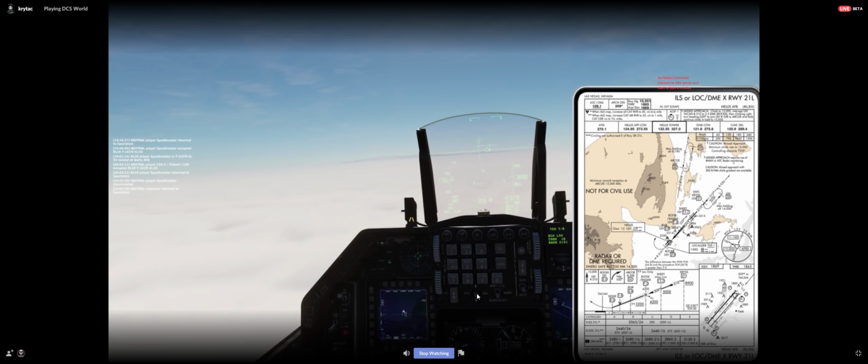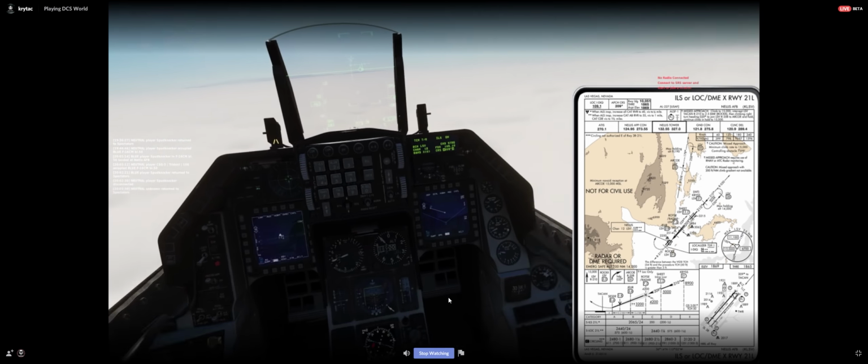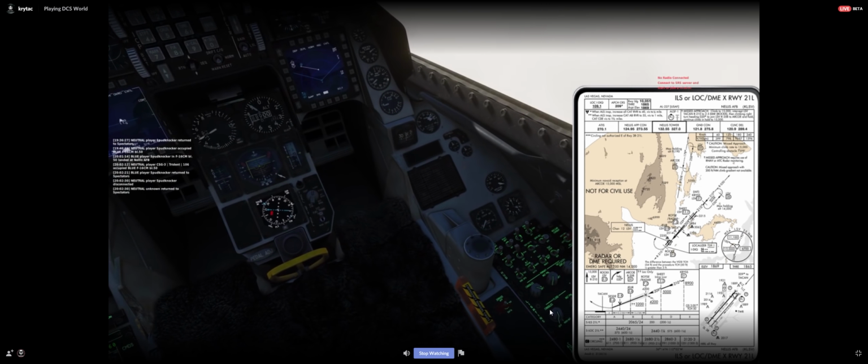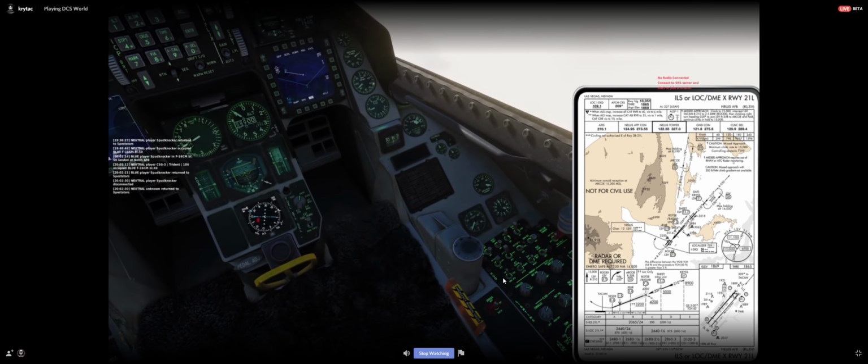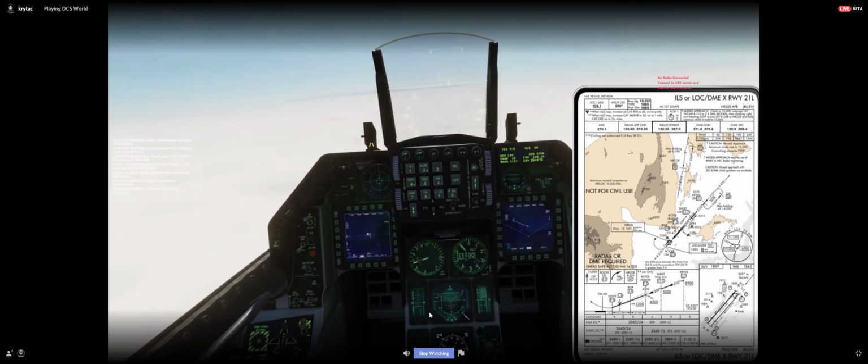Can you turn on your instrument lights for me and make it a little easier for me to see? Yep. Perfect. Better? Yep. Okay.